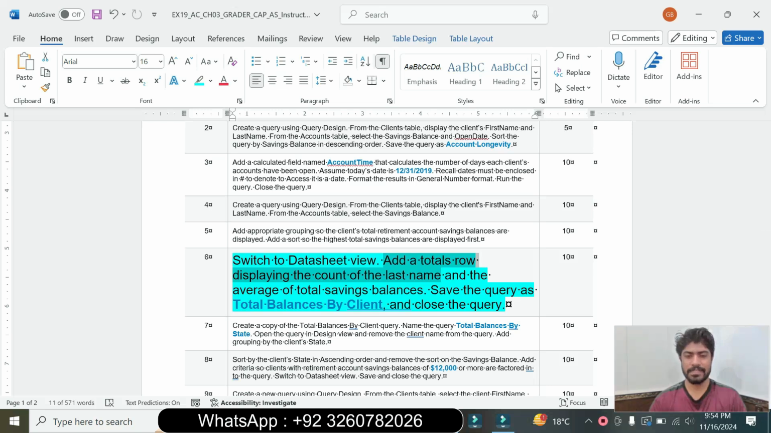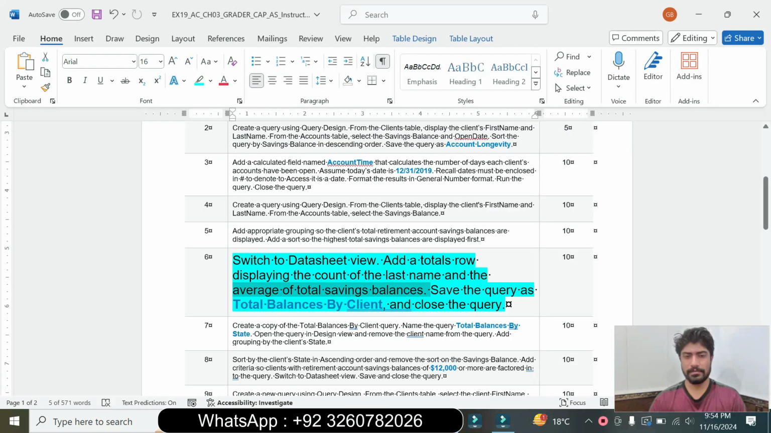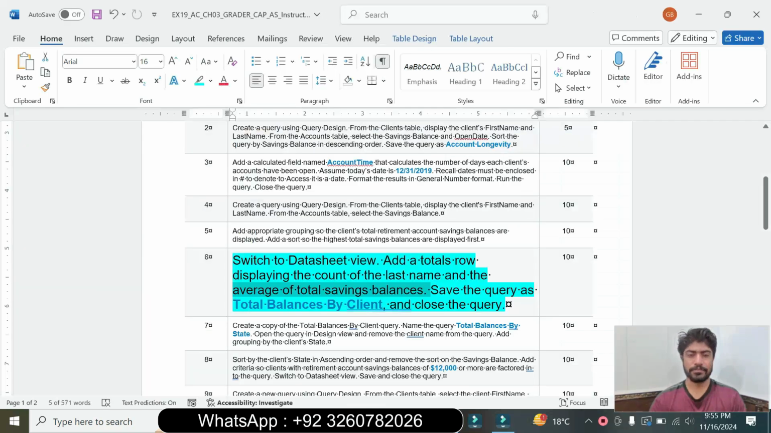Save the query as Total Balance by Clients and the average of total saving balance. So select the Sum of Balance column for the average of total saving balance. So click the arrow and click Average. The result is 1180857.65, and save the query as Total Balance by Clients.